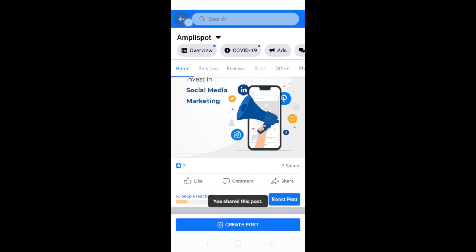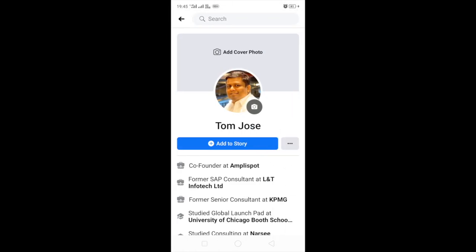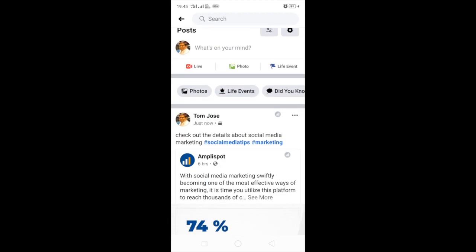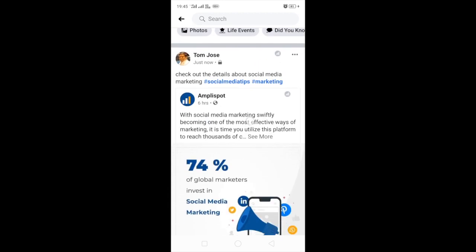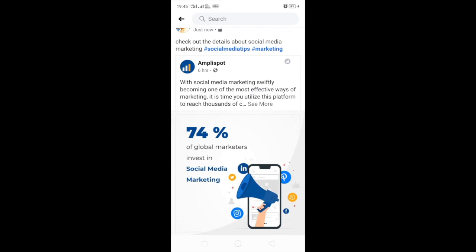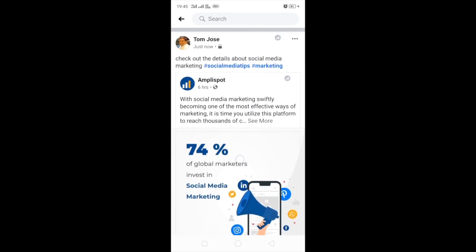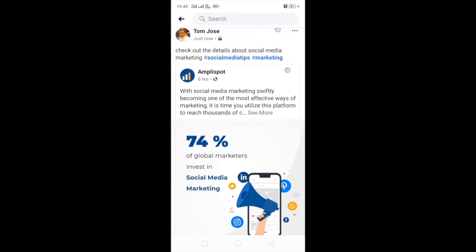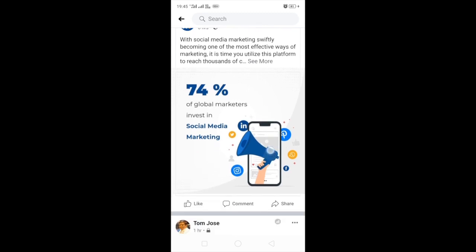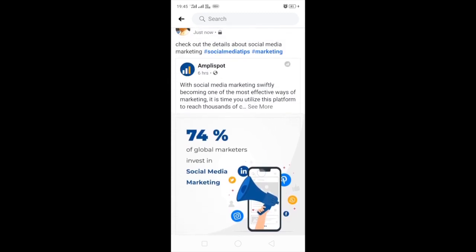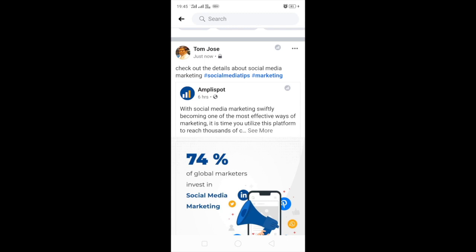I'll show you how it looks like on your personal page. Just click on your personal page. This is your personal profile. You can scroll down and you can see this post was posted on your personal page. So AmpliSpot is my original business page, and from that I've shared it in Tom Joseph's personal page. Exactly the same thing you can do with all the posts that's coming on your business page through AmpliSpot automation.